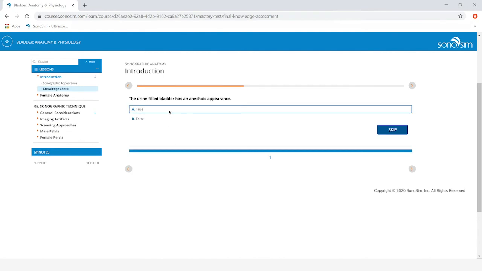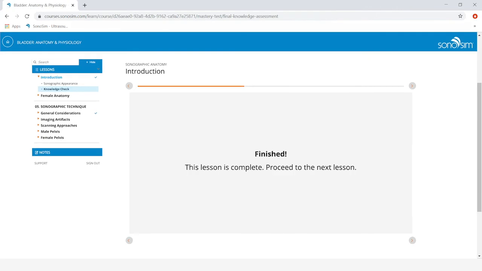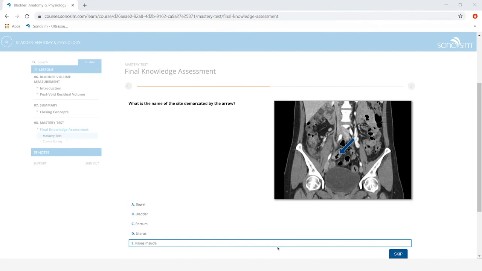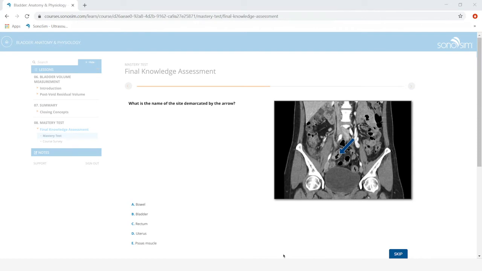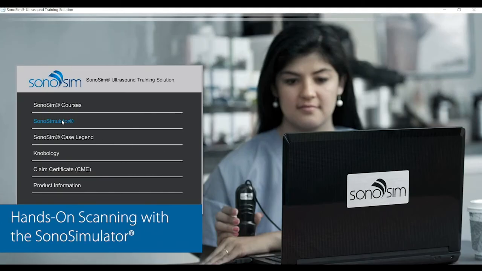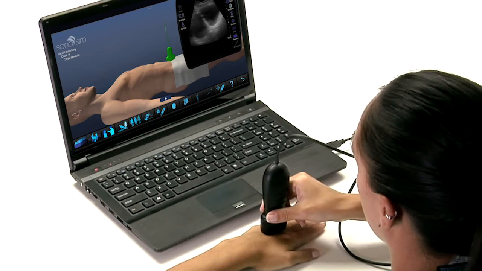They'll move through all of these sections in order to take the mastery test. This is important because as an administrator, you'll be able to track their scores via performance tracker. Most tests are 20 questions, and 75% or higher is considered passing. The students can take the test multiple times, and the highest score will always populate. Once the students complete the mastery test, they'll move into the SonoSimulator and take a look at the corresponding scanning cases.